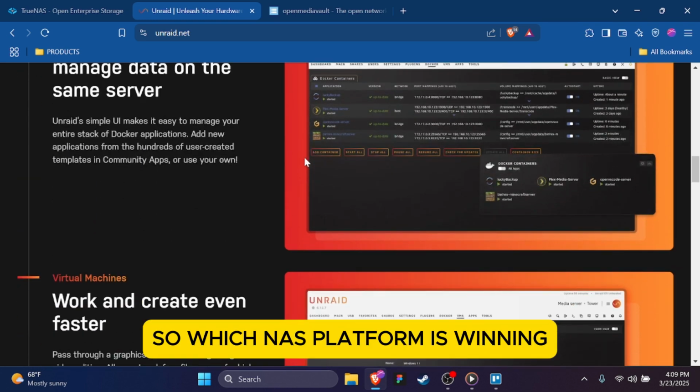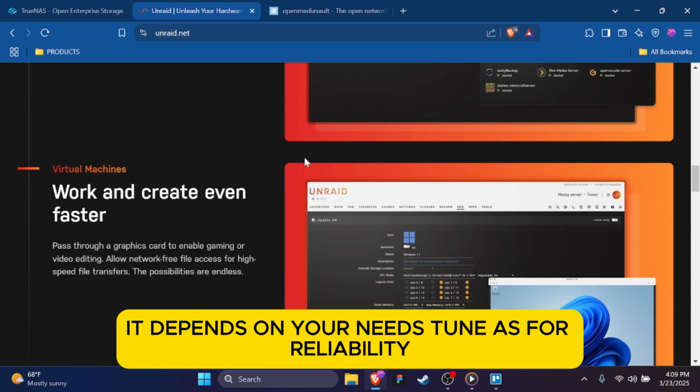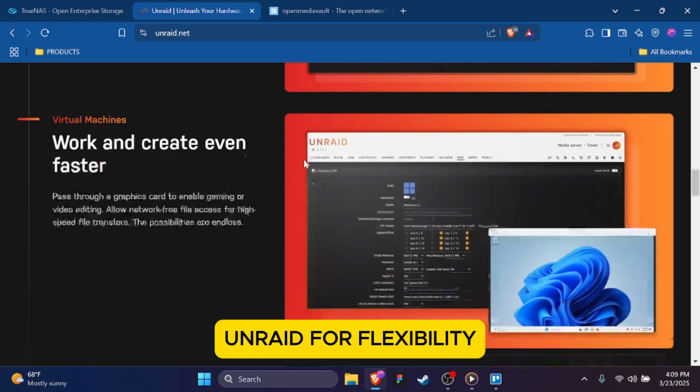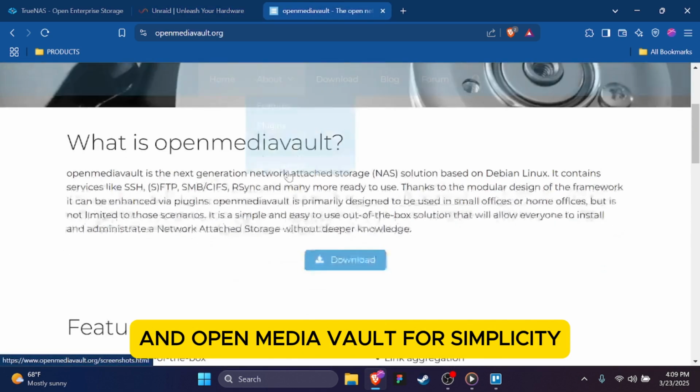So which NAS platform is winning? It depends on your needs. Truenas for reliability, Unraid for flexibility, and Openmediavault for simplicity.